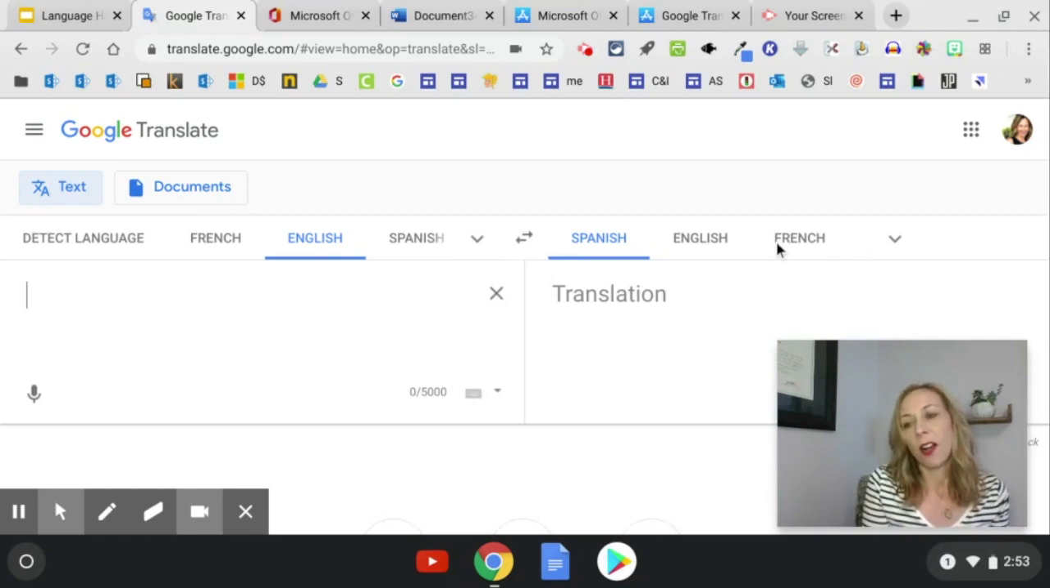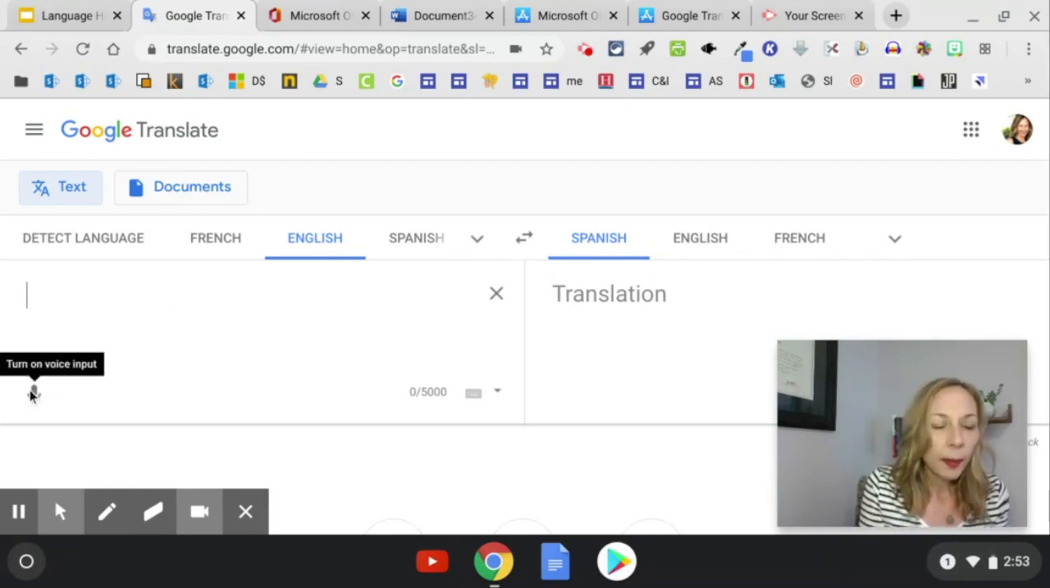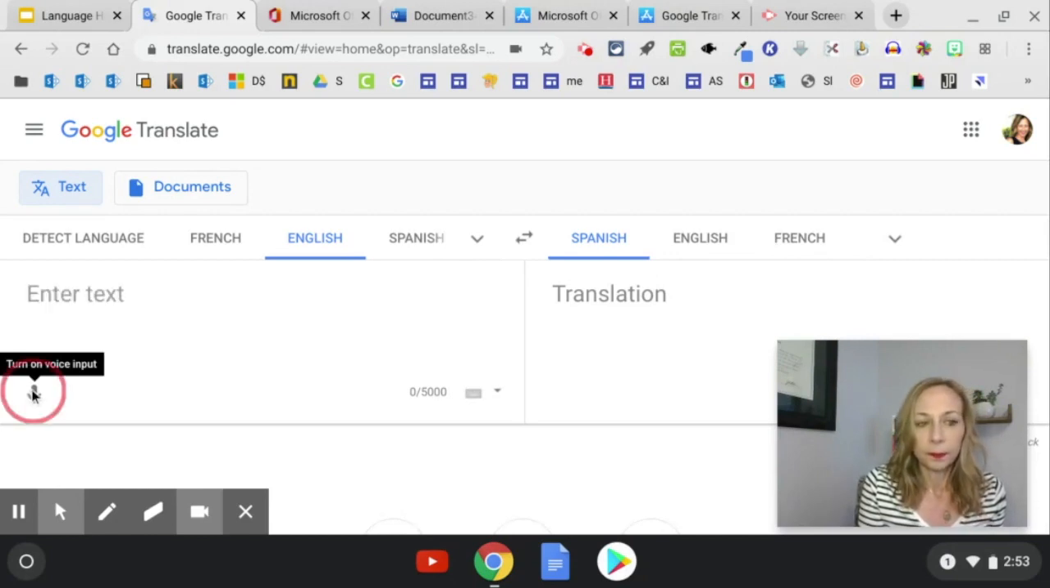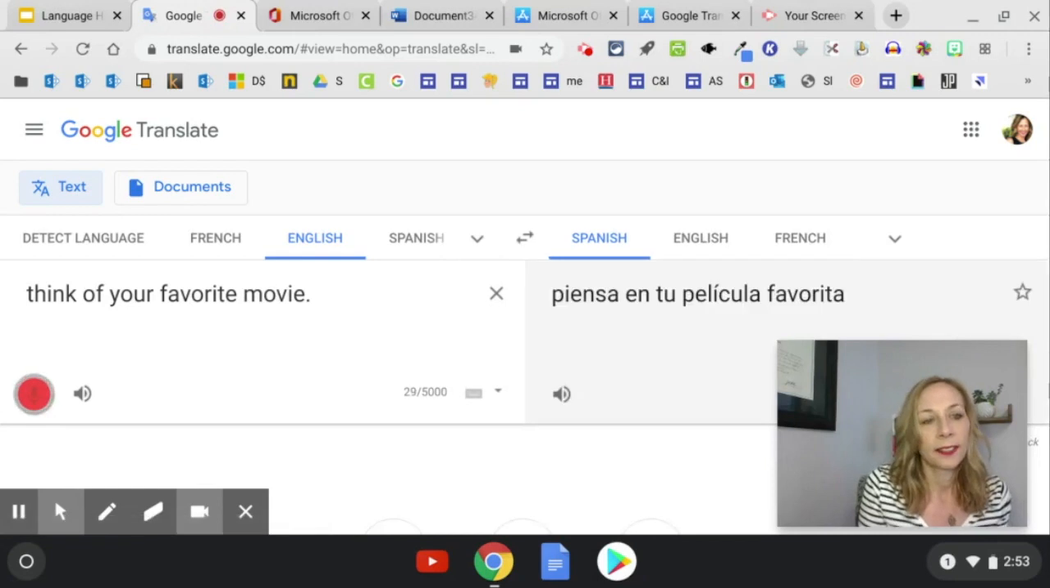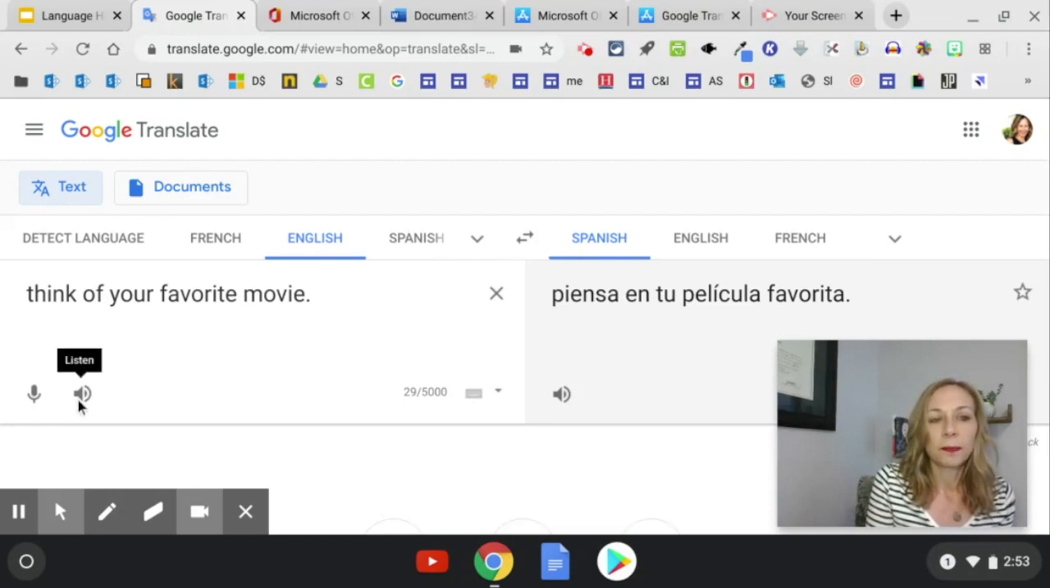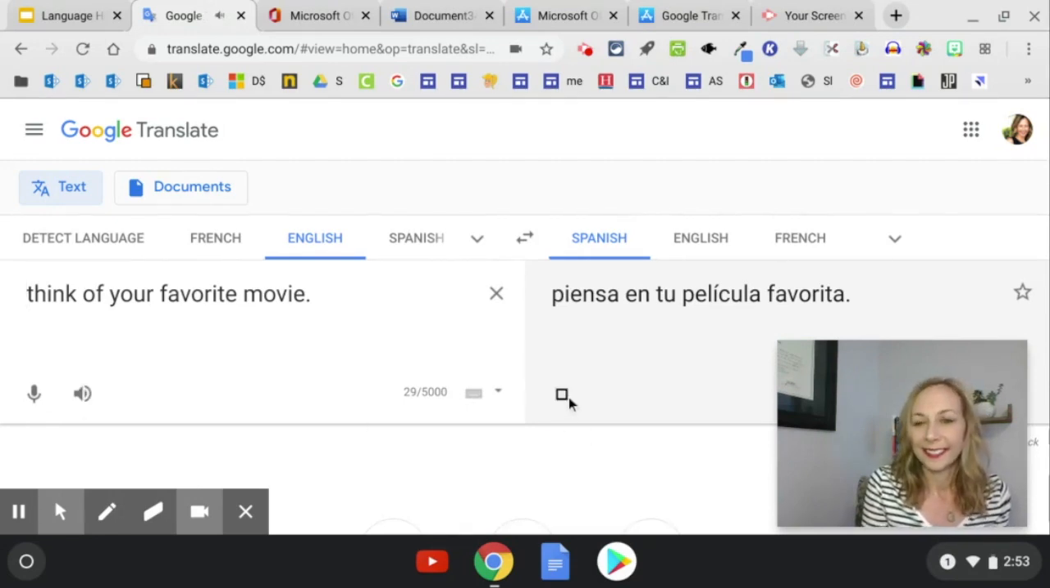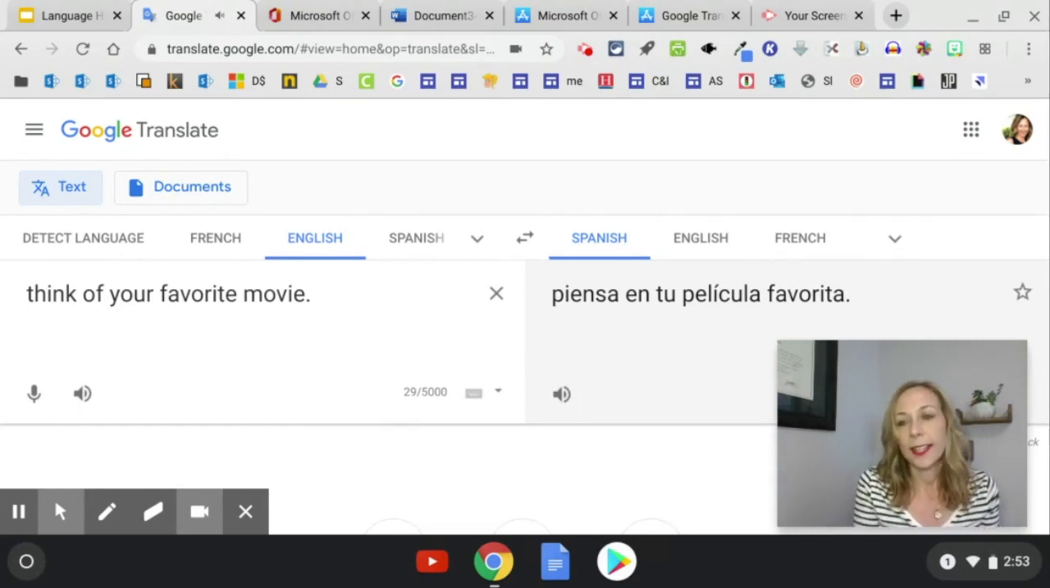Google Translate offers more than 100 languages, but I can also click this microphone here. Think of your favorite movie, period. And that gives me a really fast translation. I can hear this read aloud, Think of your favorite movie. Or this. Piensa en tu película favorita. So that's a really fast way to translate things.